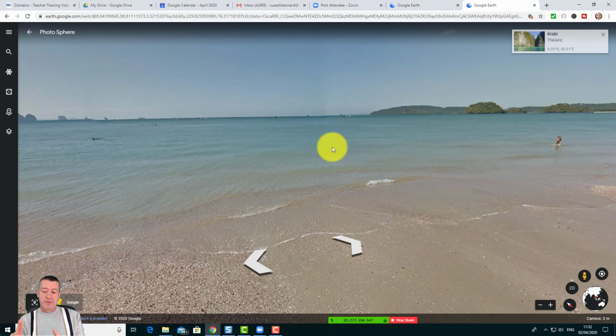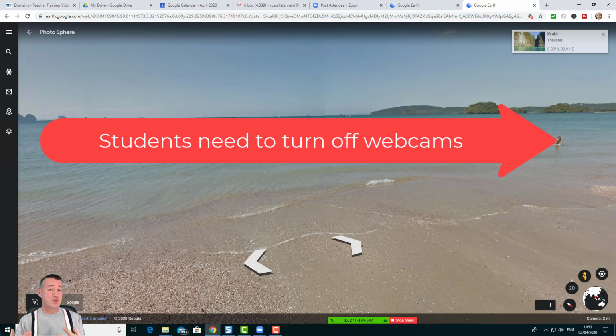Now, this technology is a bit internet heavy. One thing I'd really suggest that you do if you're going to do this is tell the students to turn off their webcams when you're doing this, okay? Because it's going to give you more options in terms of the bandwidth and how much you can actually share on the screen. It is a little bit internet heavy. You do need a fairly good connection for this to work well, but it's a great tool.